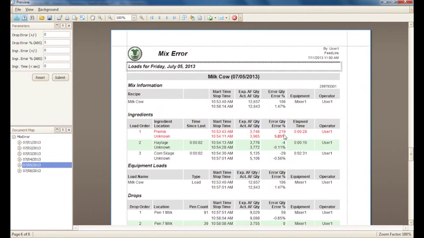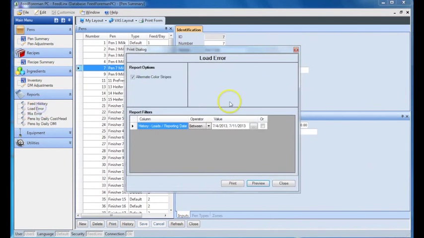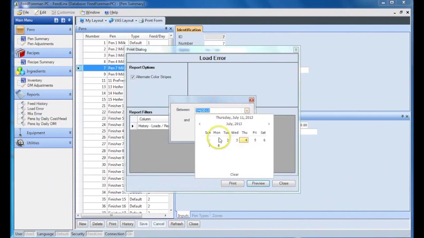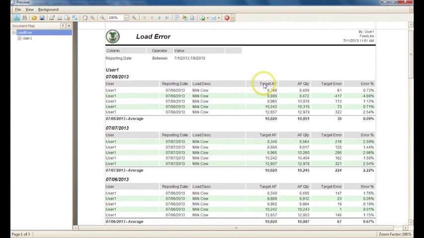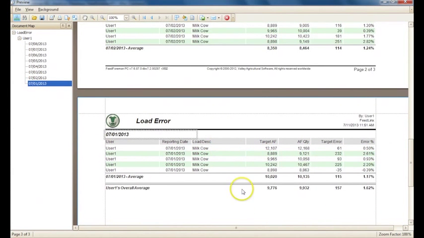While the mix error report goes into greater detail outlining each ingredient along with each pen fed, the load error report provides a quick summary of each batch's target as fed, actual as fed, error pounds, and error percentage. In addition, it provides an average for all the loads mixed that day. On July 1st, you can see that the average target as fed was 10,020 pounds. The actual as fed was 10,135 pounds, with an average error of 115 pounds, or 1.17% over the entire batch.